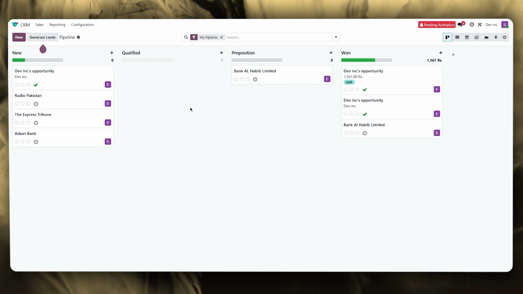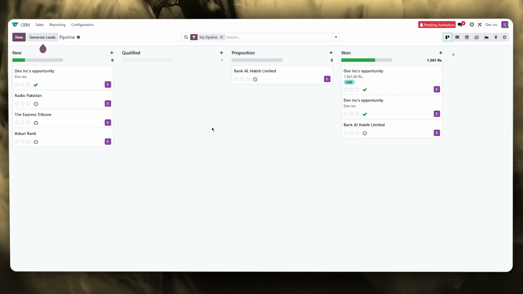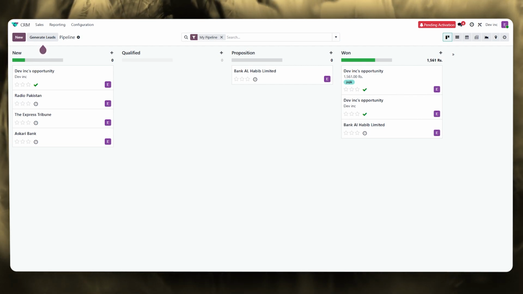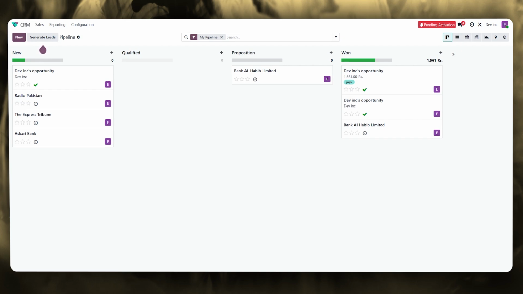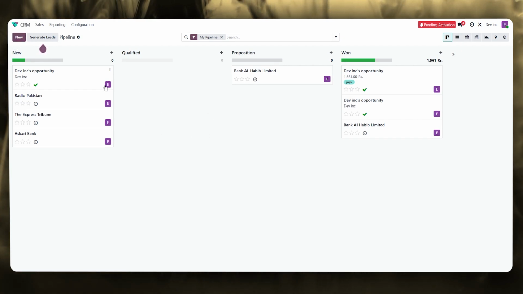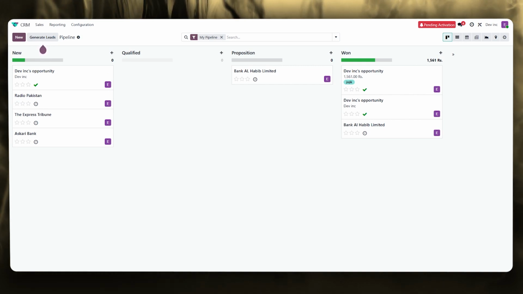So, to wrap up, Odoo CRM is more than just a tool for tracking leads. It's a complete platform that helps you build relationships, improve sales process, and grow your business with confidence. So, with its customizable pipelines, integrated communication, activity tracking, and a full suite of business tools, Odoo CRM is ideal for anyone serious about managing customer relationships in a smarter and more efficient way.